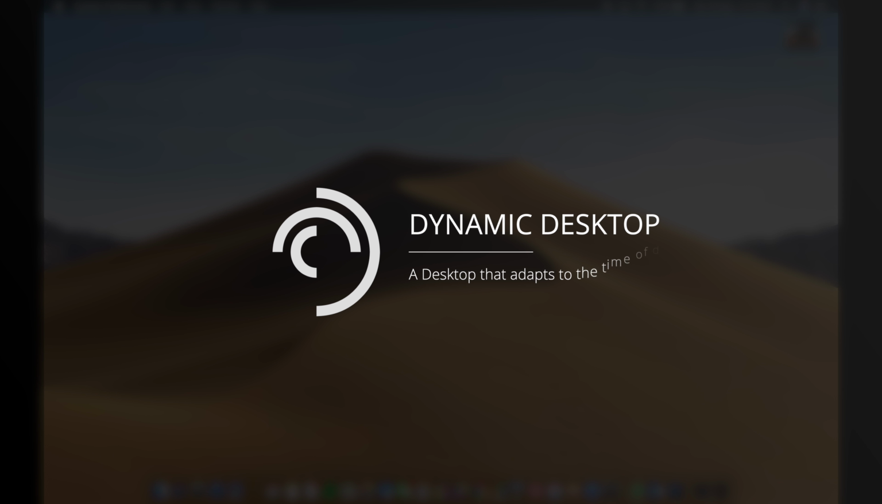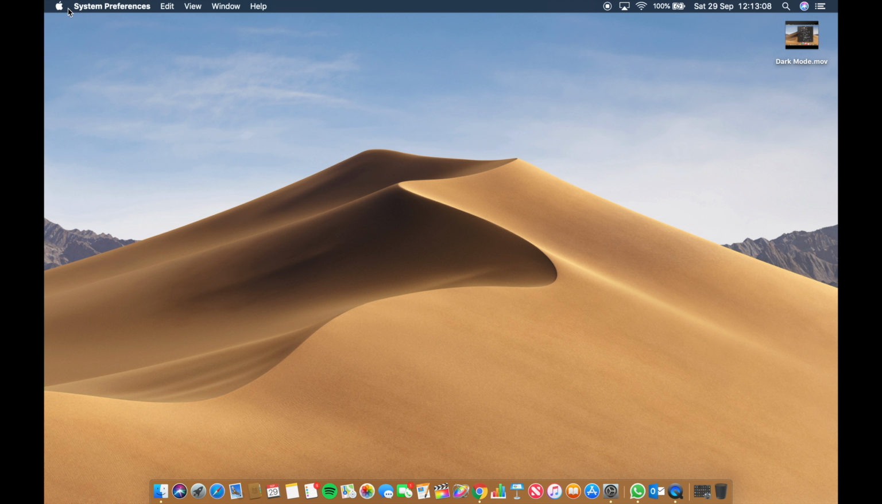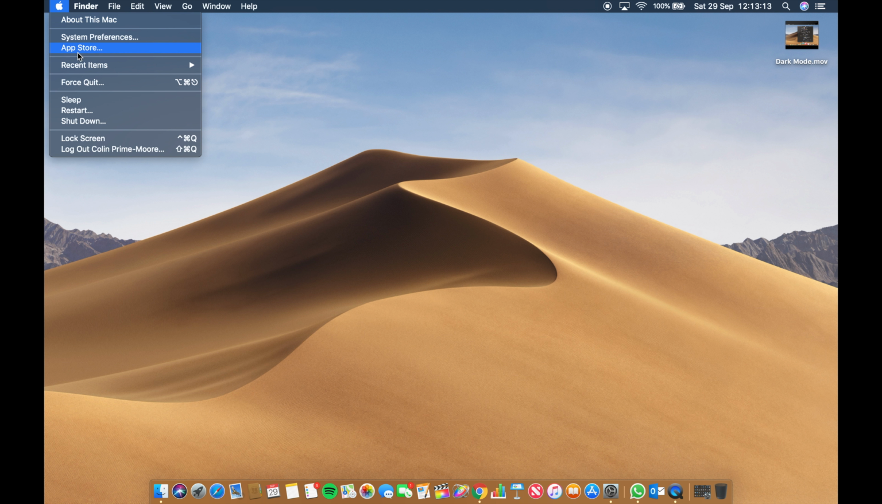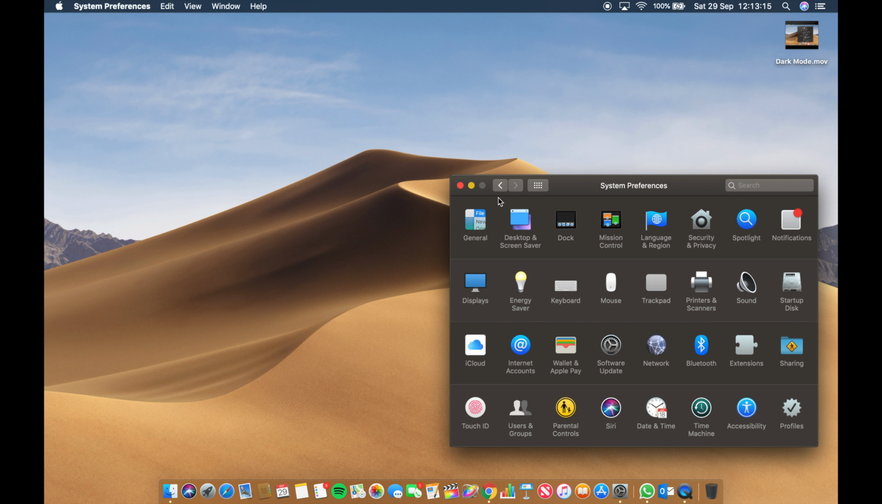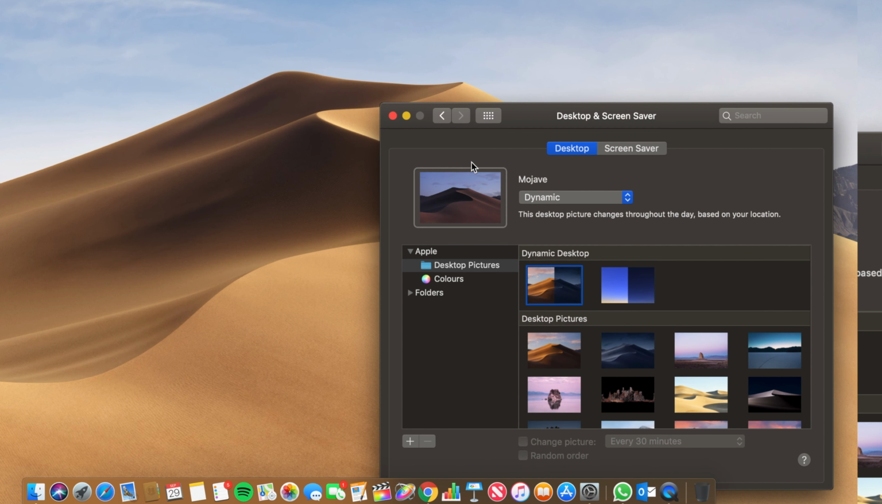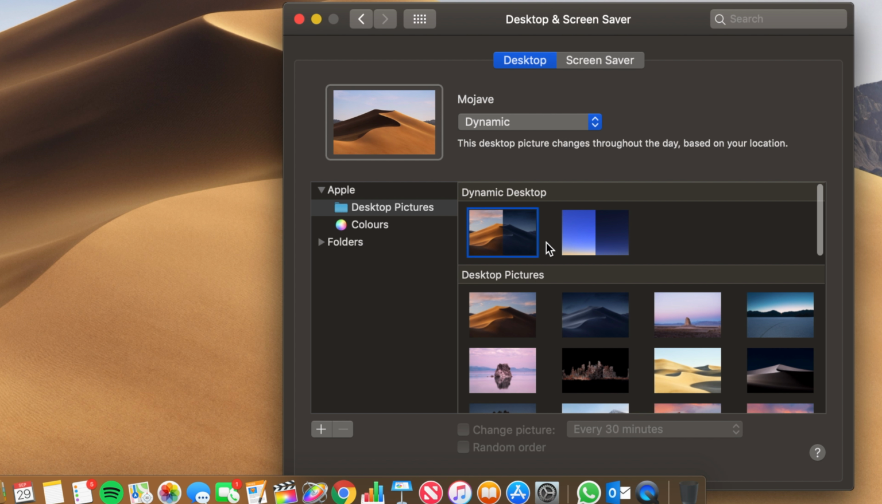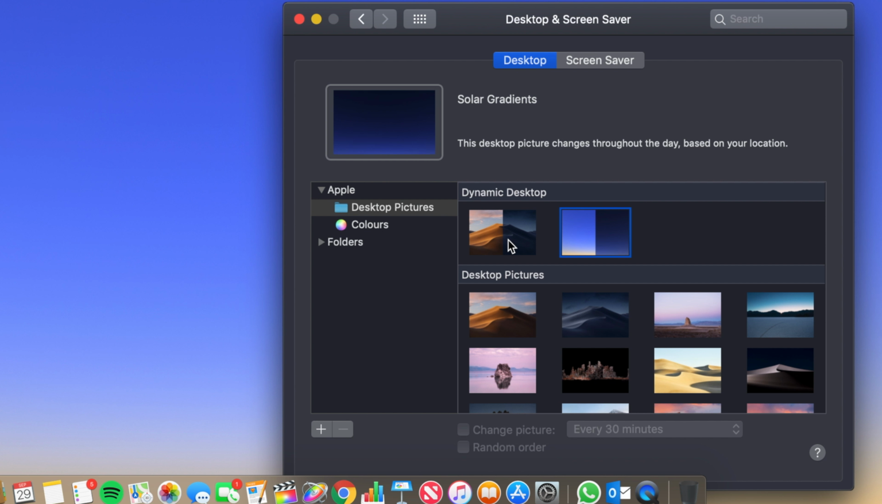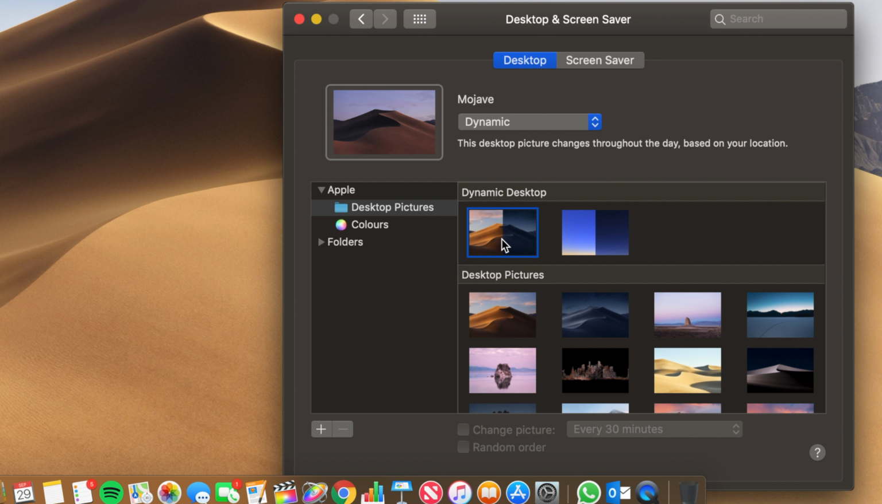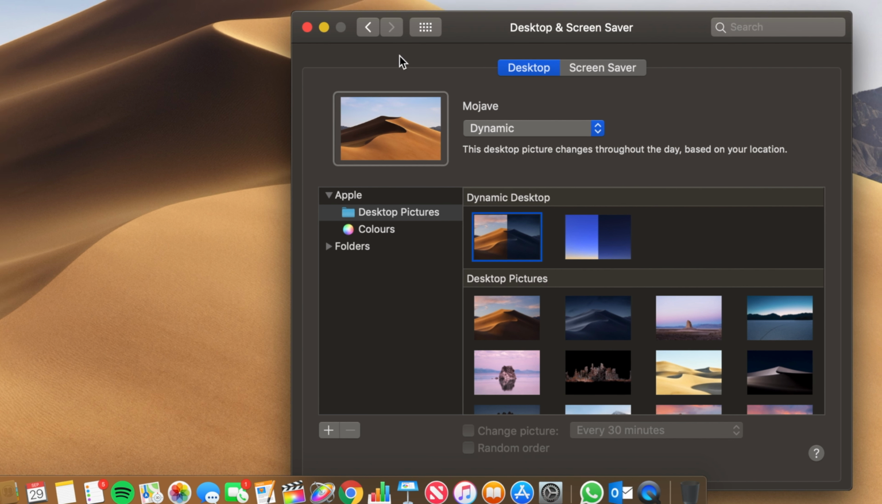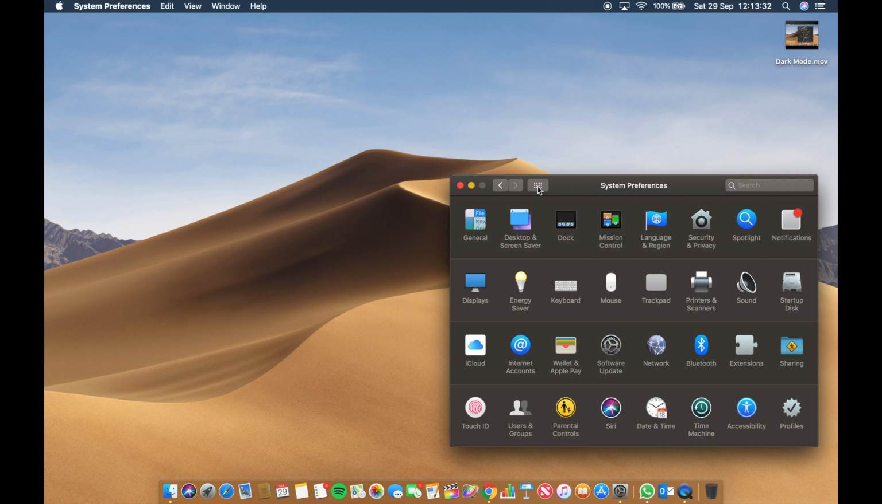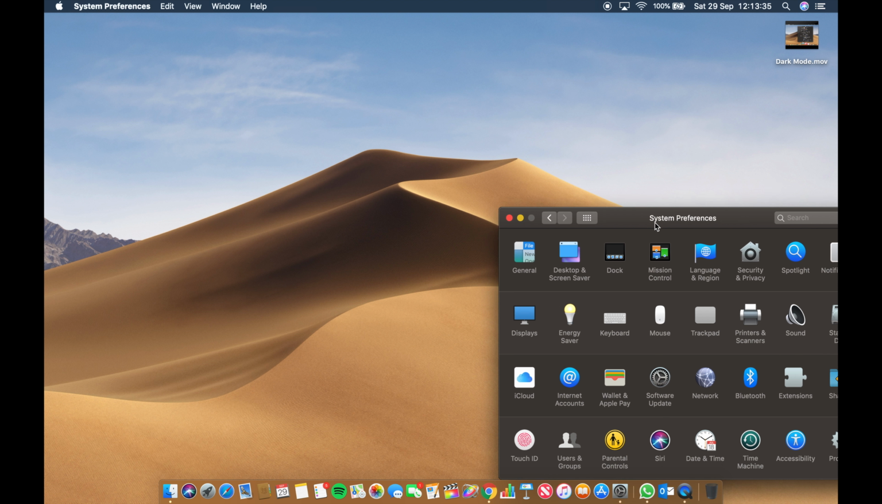Next up, dynamic desktop. So the notion of dynamic desktop is to give you the ability to have your wallpaper changing as it goes throughout the day. So again, in system preferences, you go into your desktop and you'll see this new feature called dynamic desktop. All your great wallpapers are still there, but you get this choice between a colour gradient or the Mojave Desert. So if we set it to dynamic, what you'll then see throughout the day is your wallpaper will change its look and feel based on the time of day.